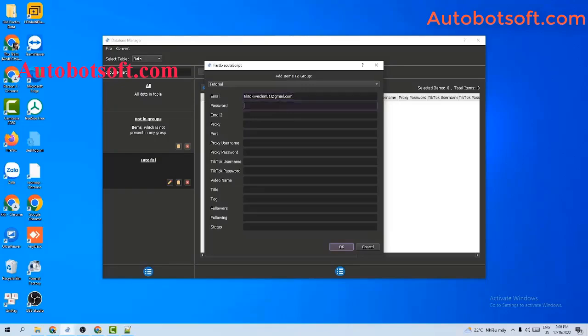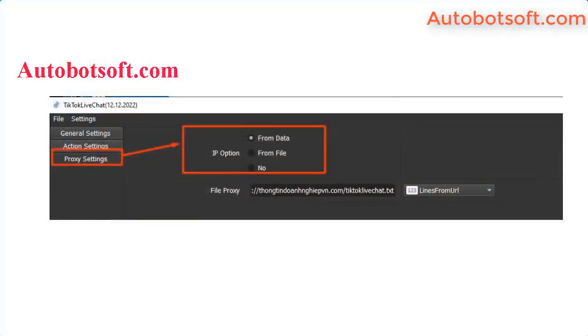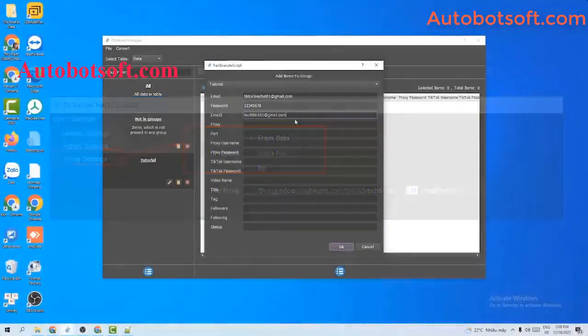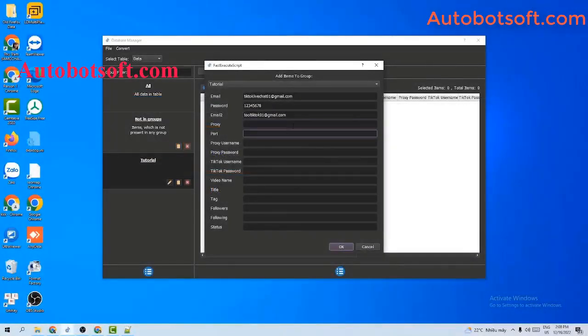Next, you will enter password. Then enter the recovery mail at email to session. And if you select from data at IP options session in proxy setting, you will enter proxy port, proxy username, proxy password, if any, into this dialog box. Then TikTok username and TikTok password will be updated automatically after creating accounts.